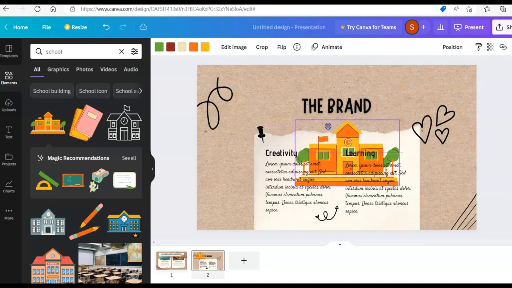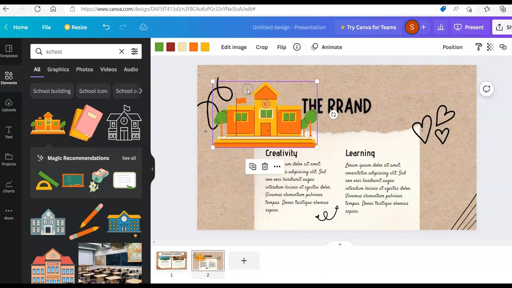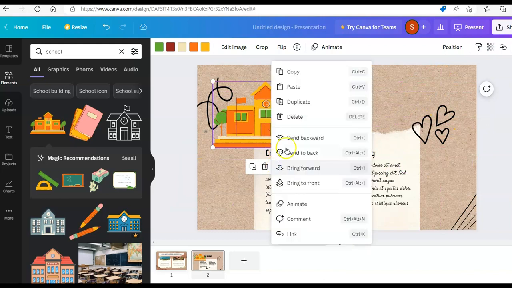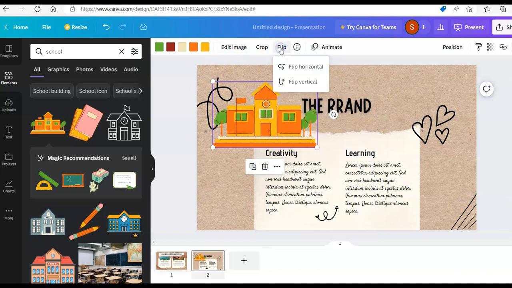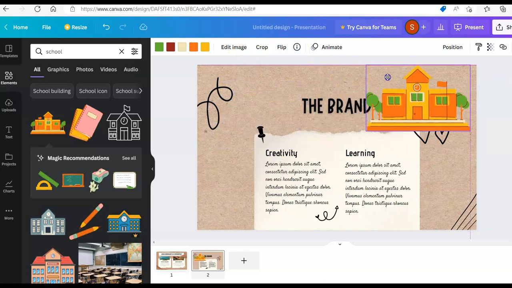Now with this, you can move any items that you want around. And again, if you click on the three dots, you can animate, you can link it to something if you wanted them to perhaps look at the website for the school. You can edit the image, you can crop, you can also flip the image, horizontal, vertical, if you wanted to. And there are various different things that you can do with that particular image to make it catchy.